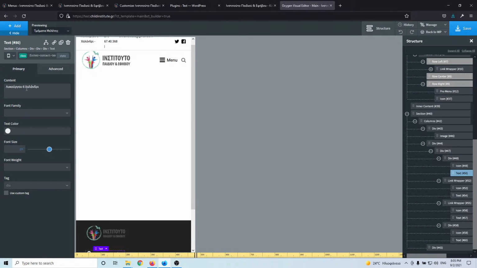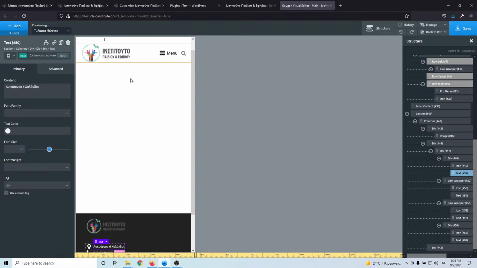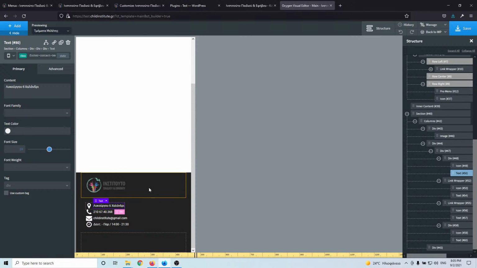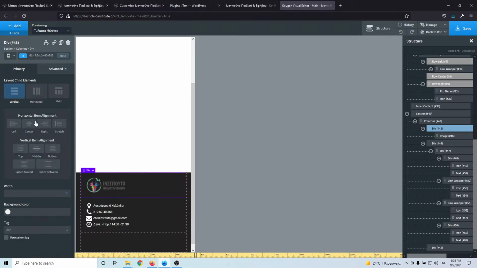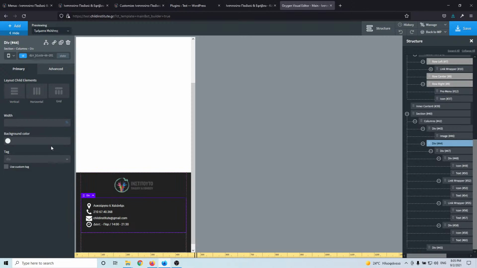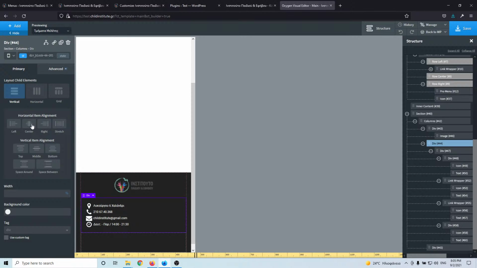Let's go for less than 768. And now I need to put those in the middle. So let's go for vertical and center. And here also vertical and center. Okay. And now, since I have already added the div inside here, which gives me more control, I actually center the div that contains everything.